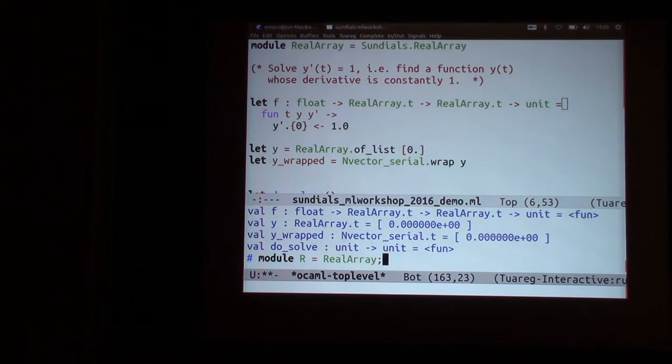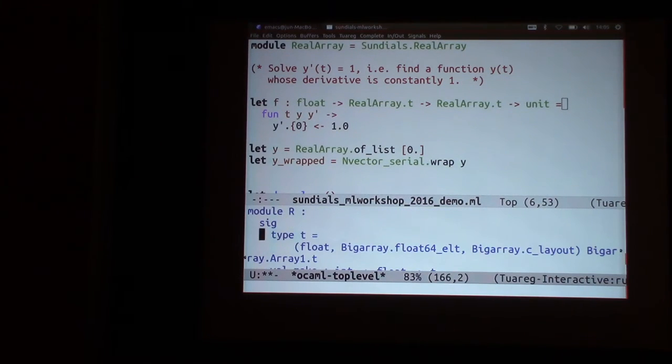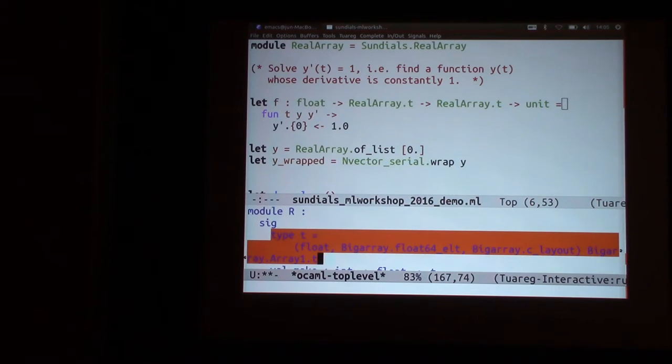So I'm going to dump the real array module here, and that's the definition of real array.t. So it's just an alias for a one-dimensional big array that holds 64-bit floating point values.